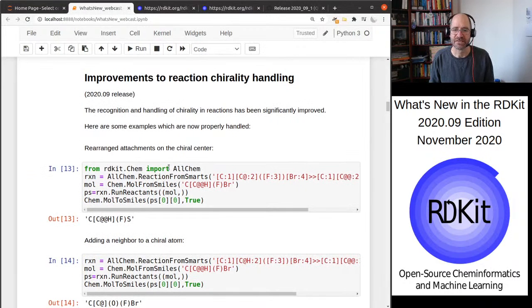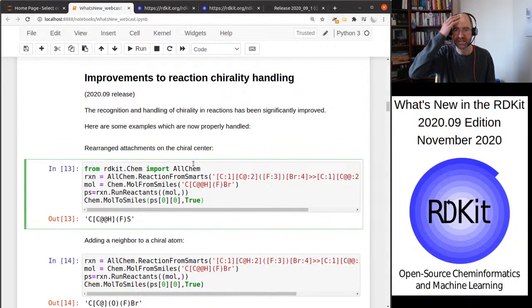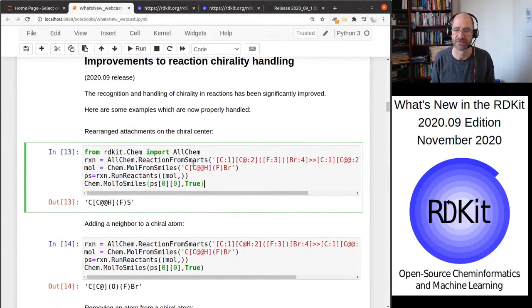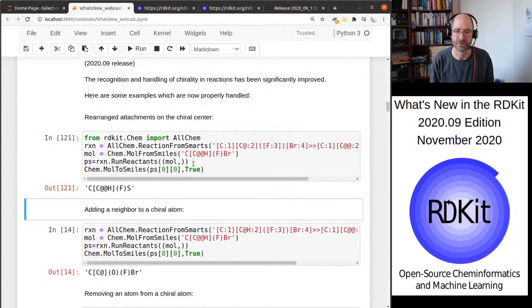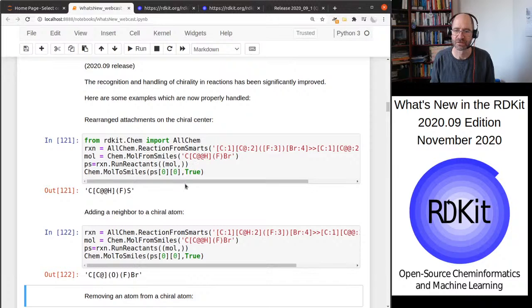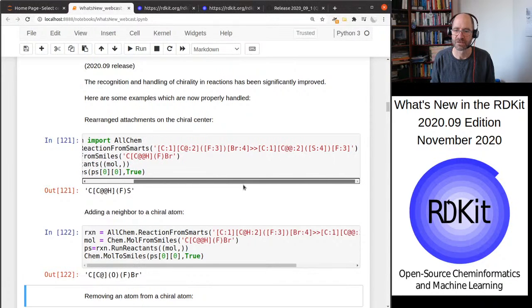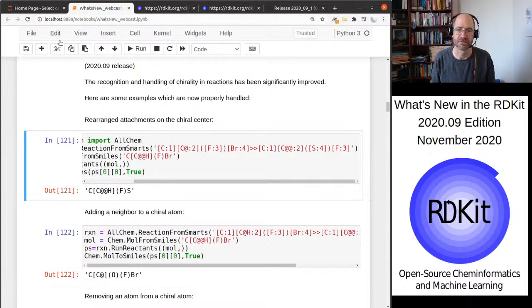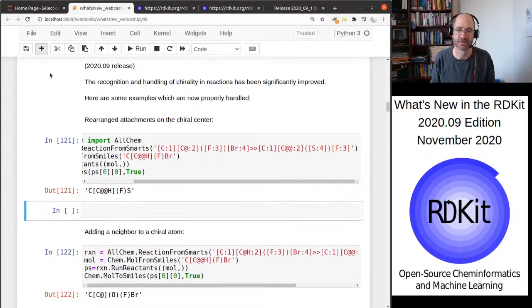This is a bit of a detail, but is important for people doing reactions. The way that chirality is handled in reactions has been improved a lot. So let's look at this. The first thing I'm going to do is construct a reaction from SMARTS. What we have here, actually, let me just see what the reaction looks like.